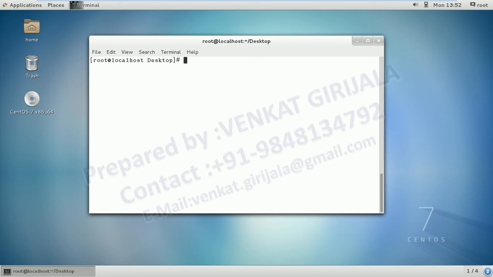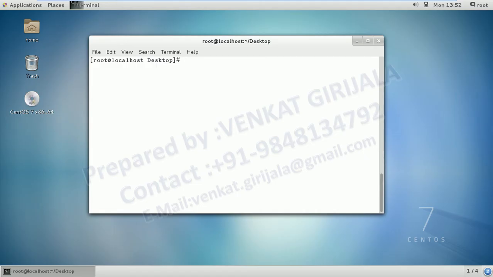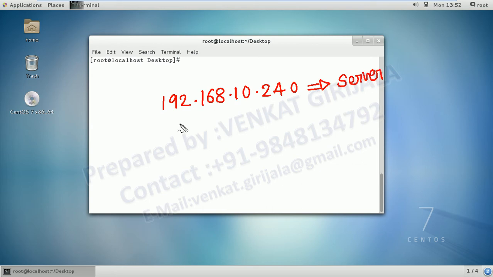We need to set up the host name also. For the LDAP server, I'm going to use the IP address 192.168.10.240. And for the client, maybe easy to remember, I'm going to use 192.168.10.250.